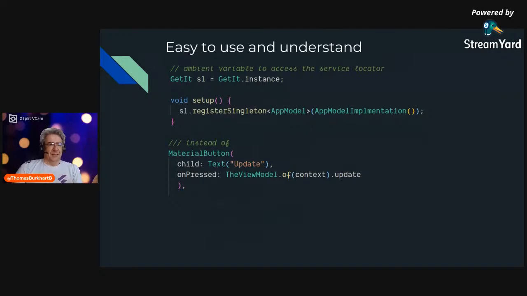So, wait, I have to enable the laser pointer here.